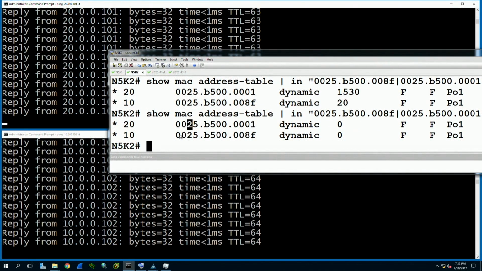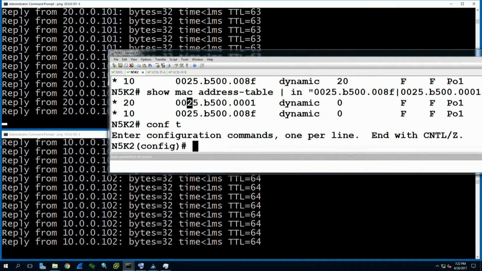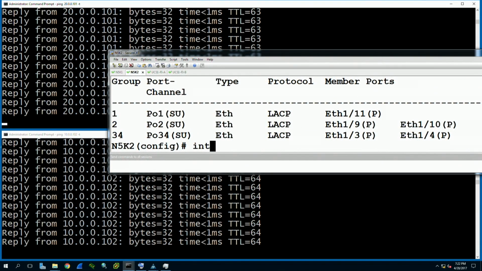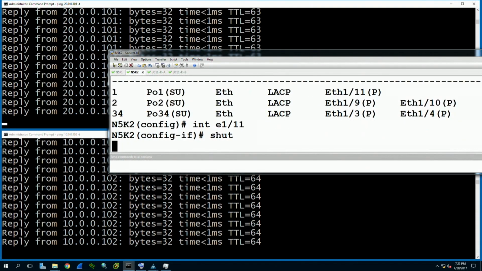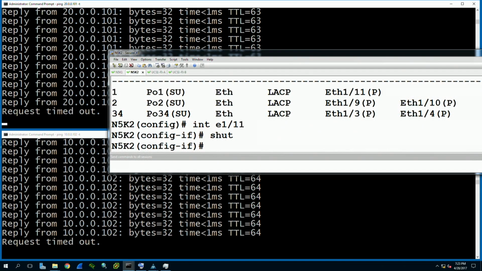Okay, but now on 5K2, we're going to lose that leg of the channel as well. So if we look at the show port channel summary, port channel number 1 is on interface E1/11. We shut this down, and we should see now from the end host point of view, the end result is we've lost IP connectivity to both of the machines.